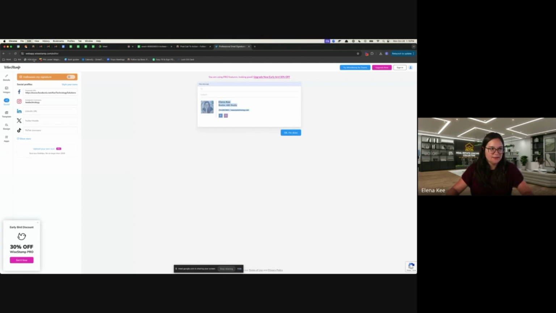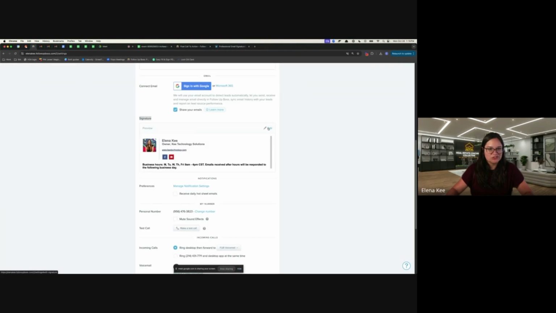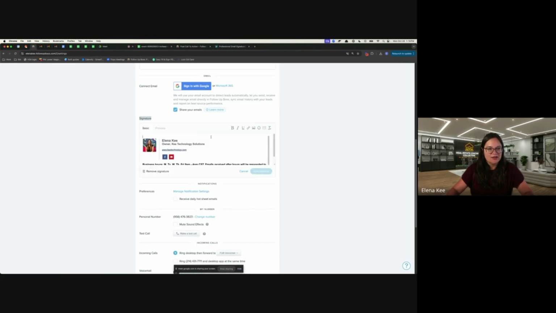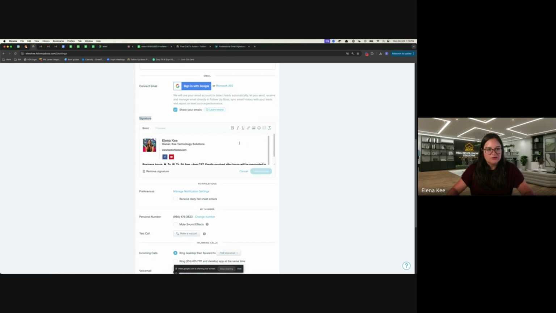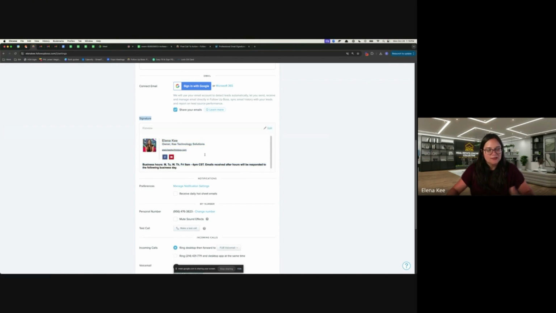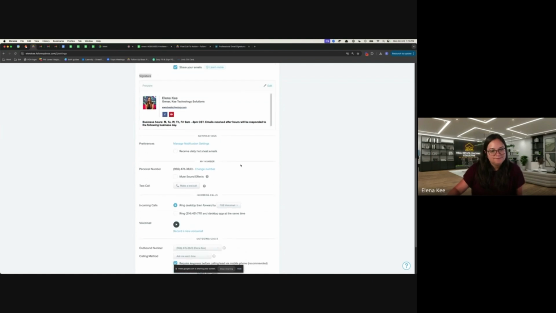But after you create your email signature, then you can just copy and paste. You can highlight, copy and paste it into the signature editor. So in case you missed it, I clicked this edit button here, and then you can select all and paste it into the signature. I'm not going to do it here because I don't want to mess up mine. You can paste it into the signature editor.